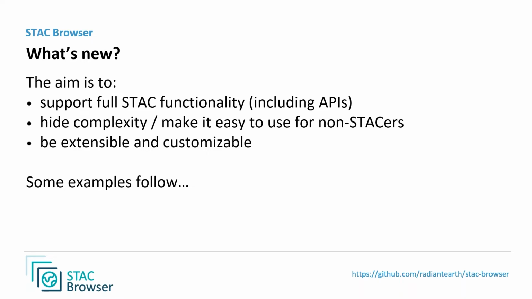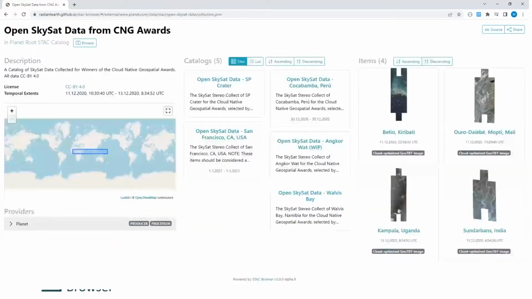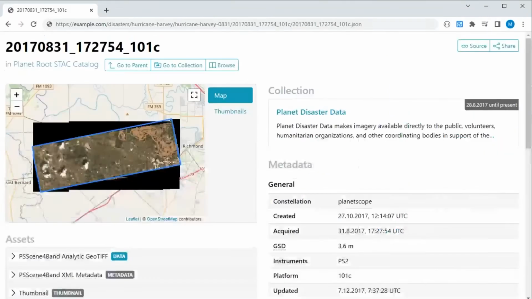So some examples. That is how version 3 now shows catalogs. In this example, Microsoft Planetary Computer, you see a list of all the catalogs and collections that it offers, nicely visualized. This is how the Planet root STAC catalog shows the OpenSkySat data, which includes items and catalogs at the same level. So this is a collection basically rendered nicely. You can navigate through it. This is then the item and shows all the assets, points back to the collection and visualizes all the metadata that has been provided. And you can also show the actual data.